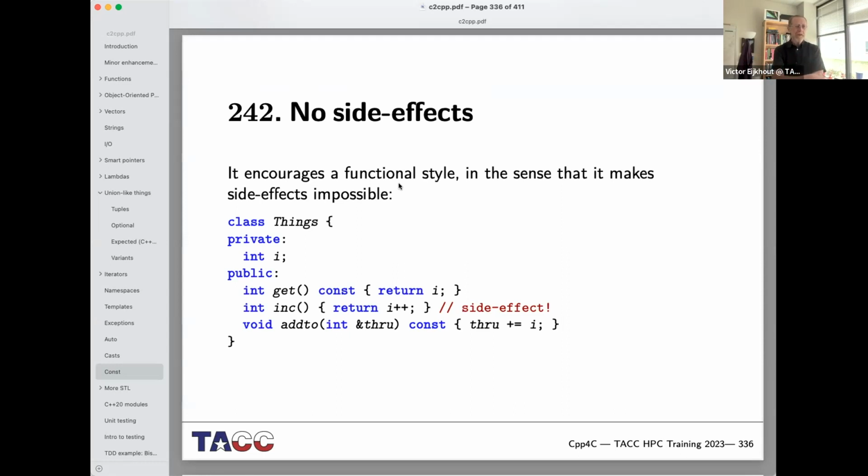The inc method increases something internal to the object, but outside of the function, and so that function has a side effect. If you would declare that one const, then the compiler would say, okay, doesn't make sense. On the other hand, the function add_to, which makes a change through the parameter, is const because it doesn't have a side effect.